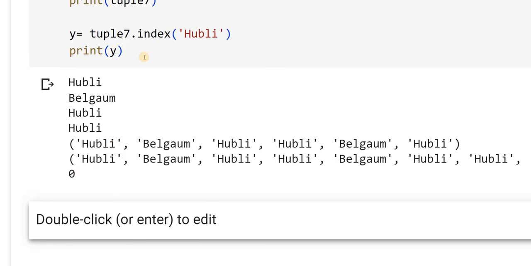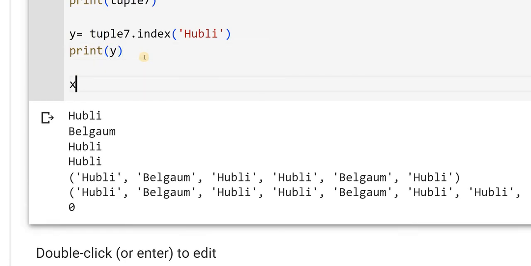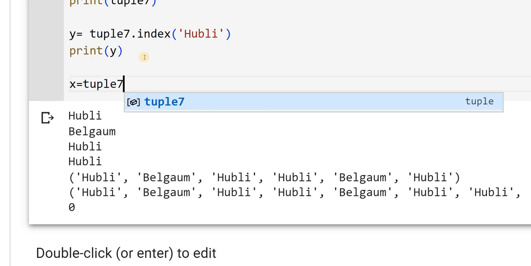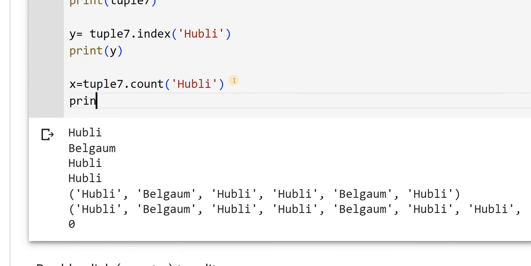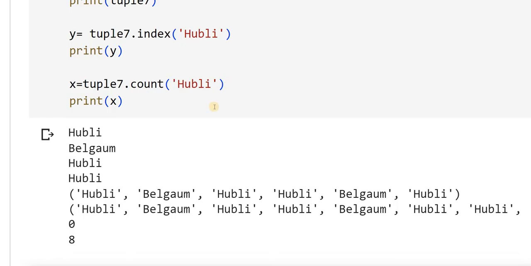Similarly, I can use one more function to say how many Hublis are present in the tuple. I will use the same thing, tuple 7 dot count, Hubli, and print it. There are 8 Hublis in it.